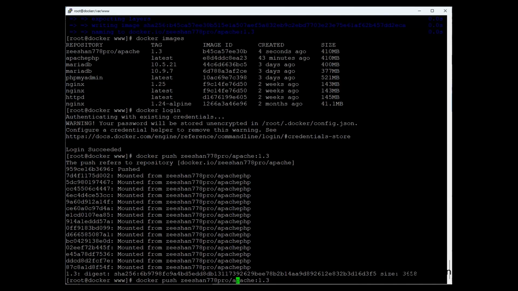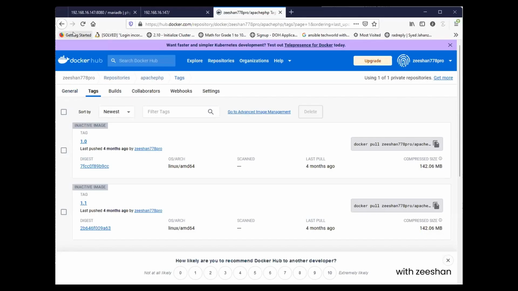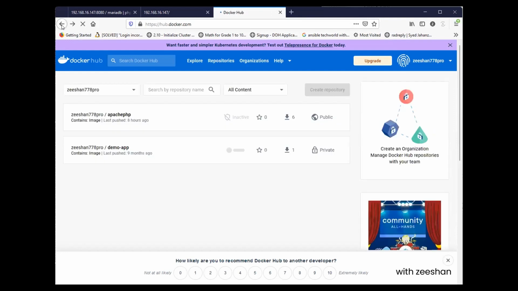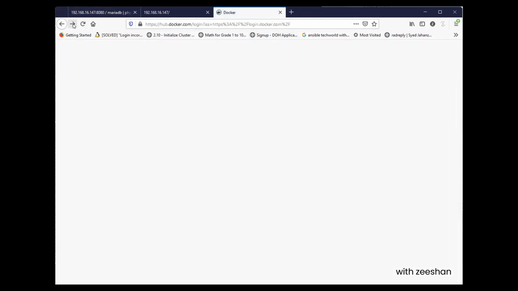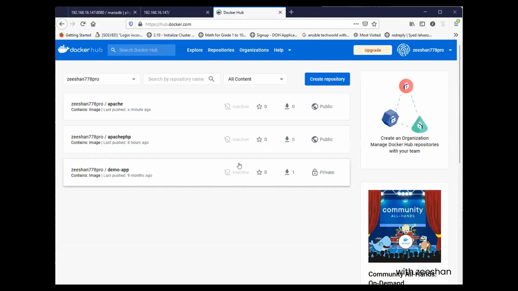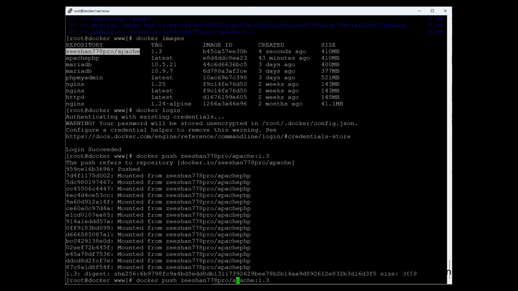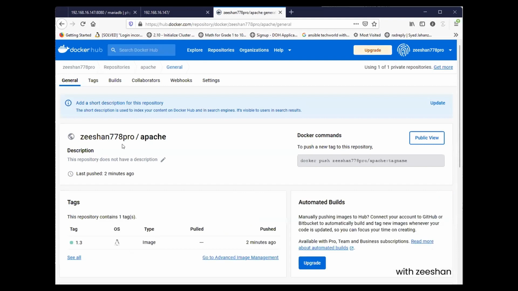Let's go to the Zishan Pro again. I was saying Apache PHP. In fact, I have created another container with the name Apache because I have used not Apache PHP, I have used only the word Apache. I forgot to type Apache PHP. So now it has created another repository where we have this Apache available, and it is with the 1.3 tag. So it was a typo error, and I have uploaded in another.